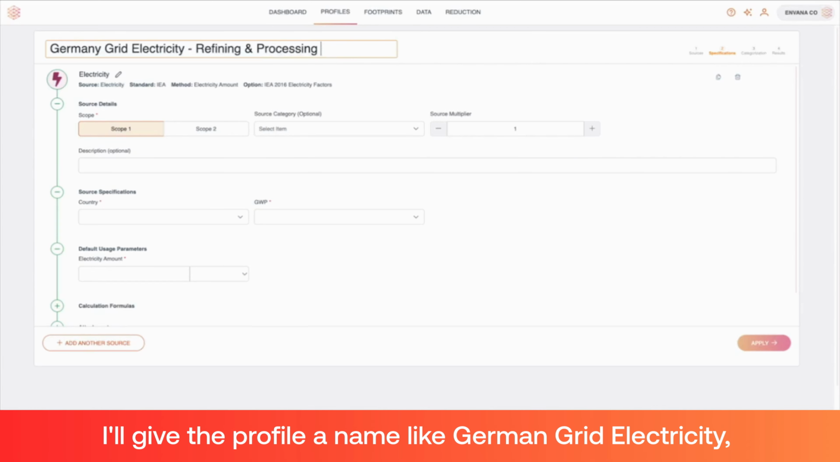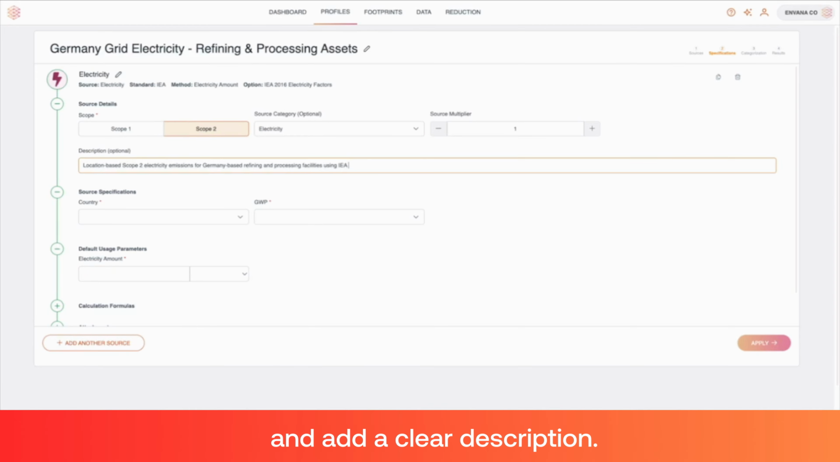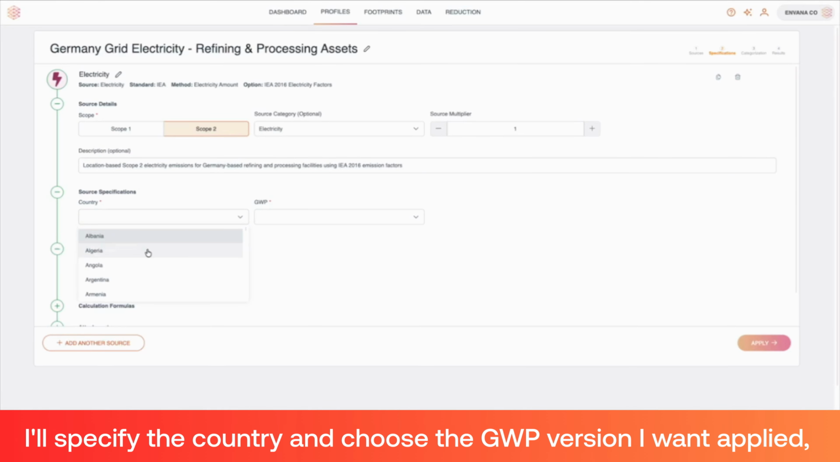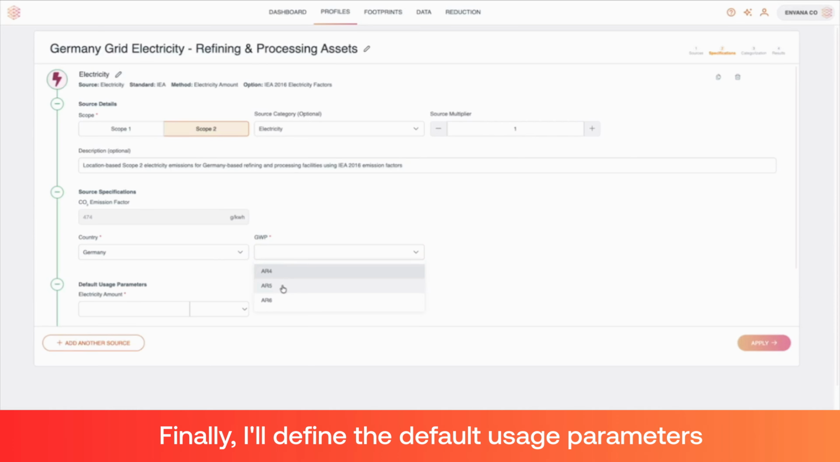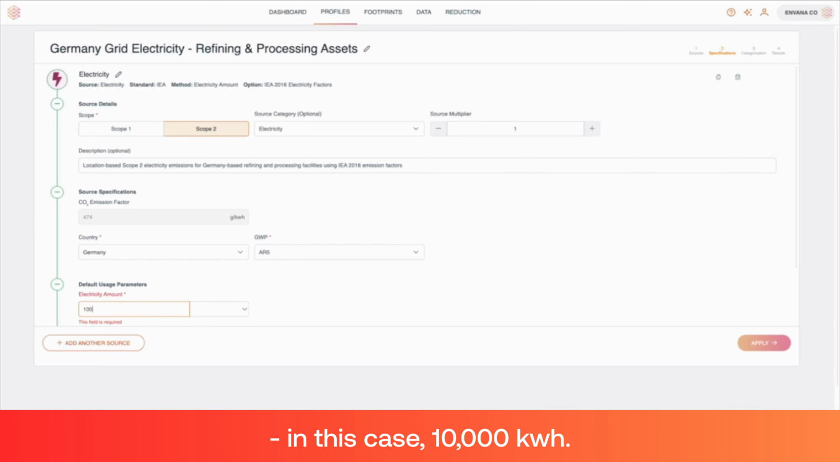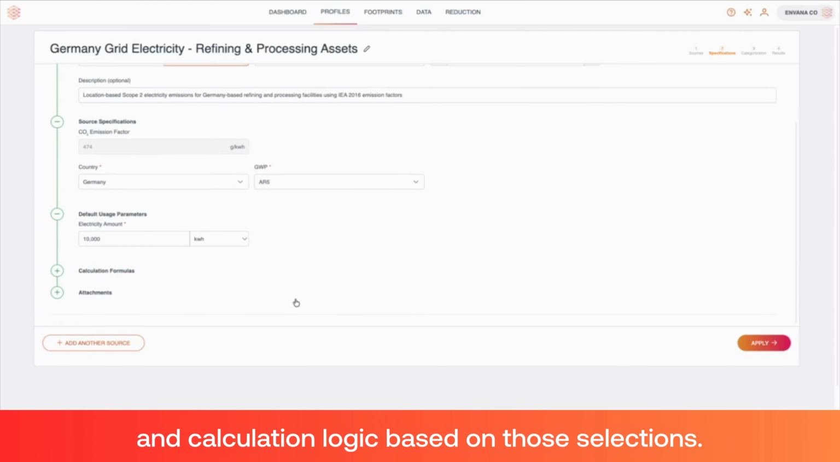I'll give the profile a name like German Grid Electricity. I'll select Scope 2, select the source category, and add a clear description. Then I'll specify the country and choose the GWP version I want applied. In this case, I'll use AR5. Finally, I'll define the default usage parameters. In this case, 10,000 kilowatt hours. Catalyst is going to automatically apply the right emission factors and calculation logic based on those selections.